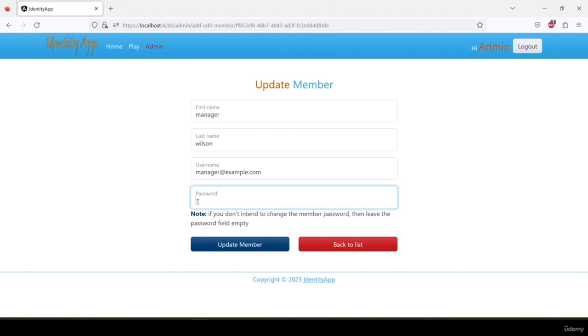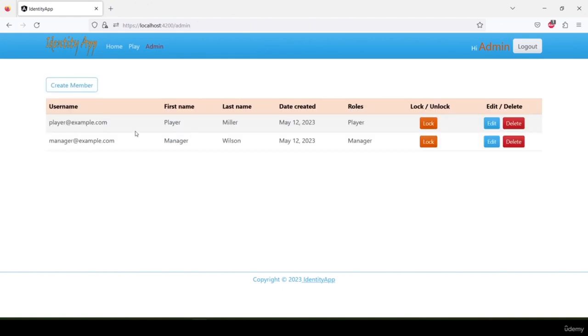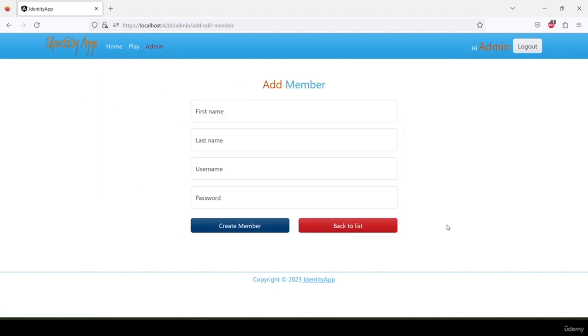If I head back, then I can see the placeholders. So we have first name, last name, username and password, and we have back to list and update member. If I click on back to list, then I can get back to the member list, and if I click on create member, then we have an empty form and we don't see that error message over here.